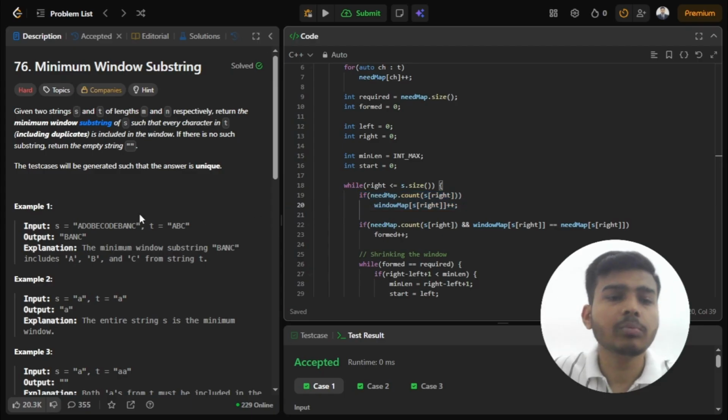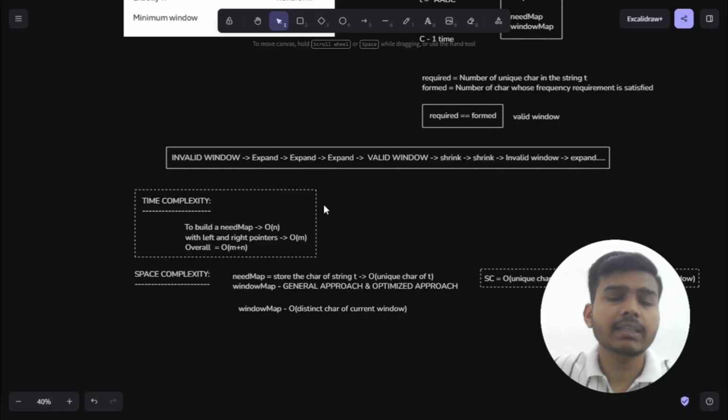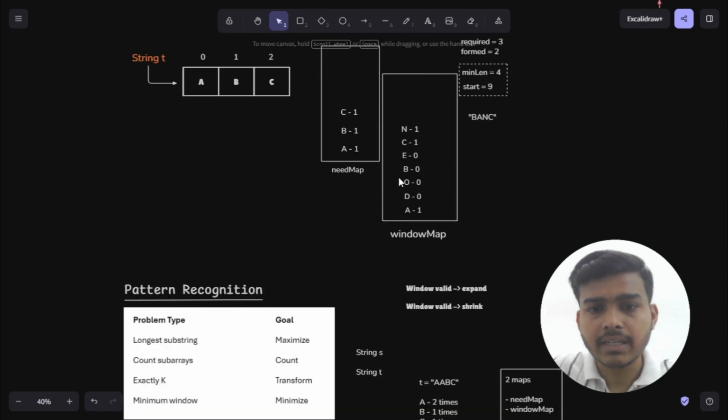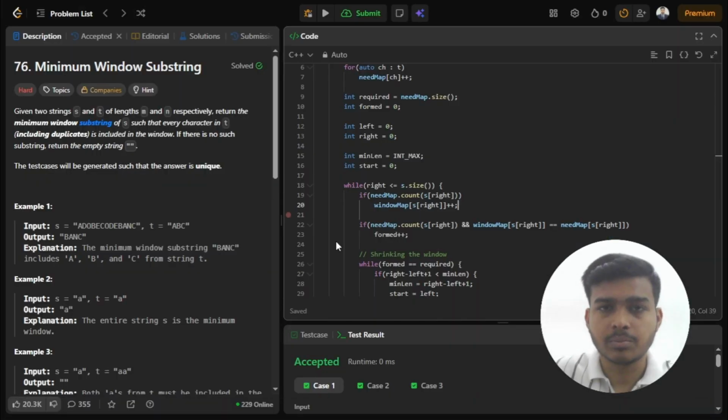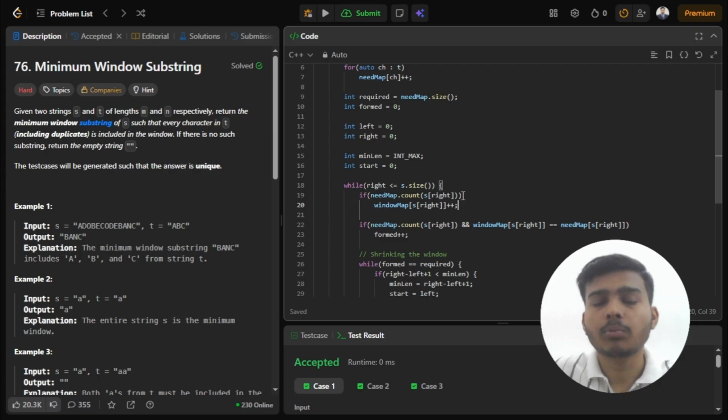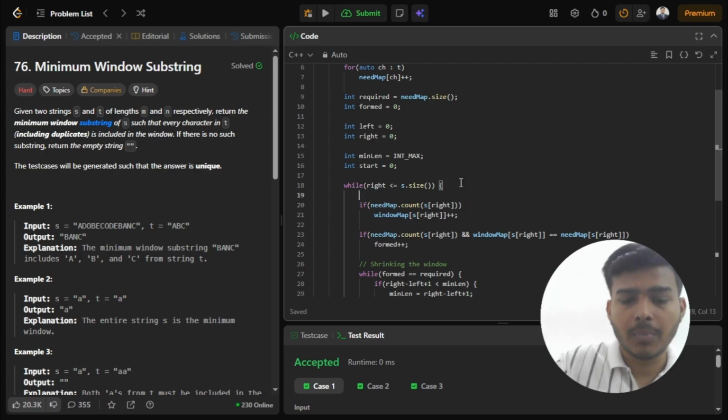We will not be adding characters like O, D, E. These characters will not be there. These will be ignored. So with the help of that, we will be optimizing the space. So with this condition, we are optimizing that particular space. This is a part of the optimized approach.